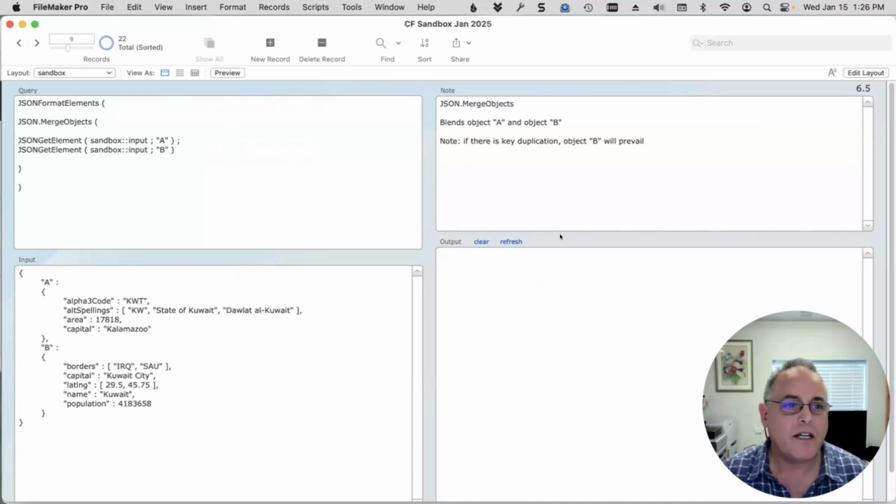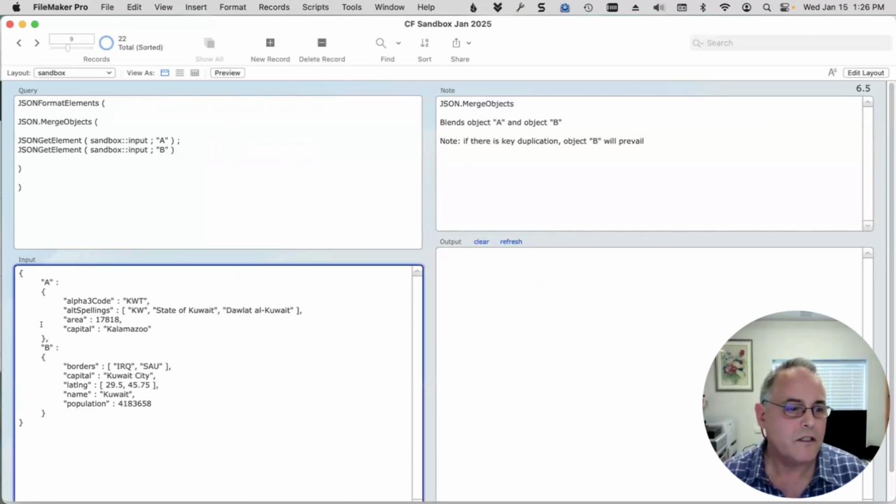JSON merge objects. We've got two JSON objects here, and I intentionally duplicated the capital. And I heard a rumor that Kalamazoo isn't actually the capital of Kuwait. But down here, there's an alternative. When I merge the second one, this only takes two objects. It's not infinite. It takes two objects, and the second one will take priority over the first.